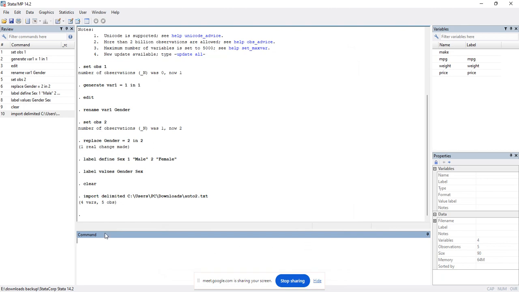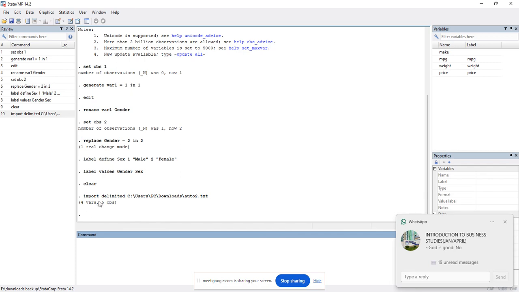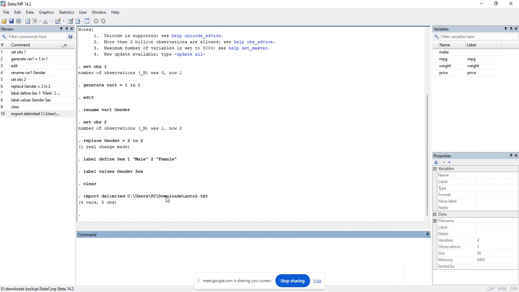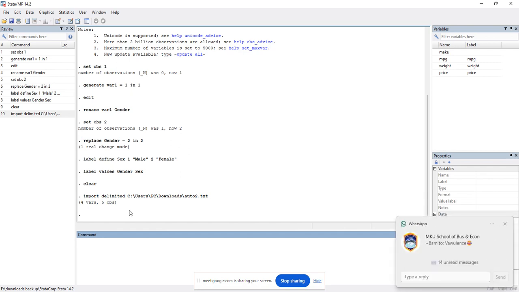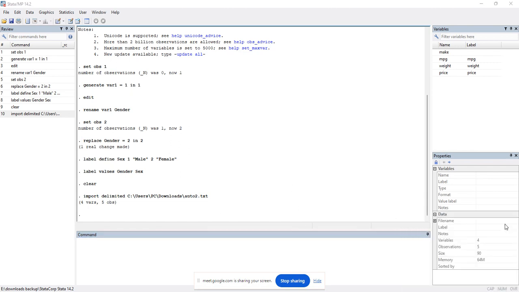And again, I'll get the code that generated that import. So to import data, we use the command import delimited, and then you type the path. Import delimited is the command for importing data into Stata. In the data set we imported, we have 4 variables and 5 observations. Variable being the column names, because the column name is the one that holds the entire data entry.